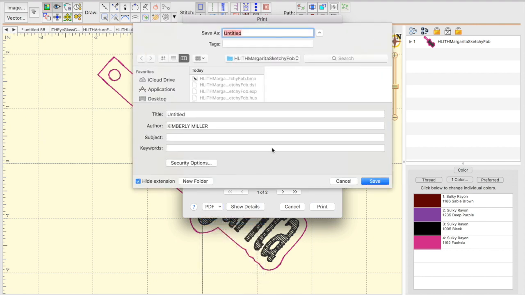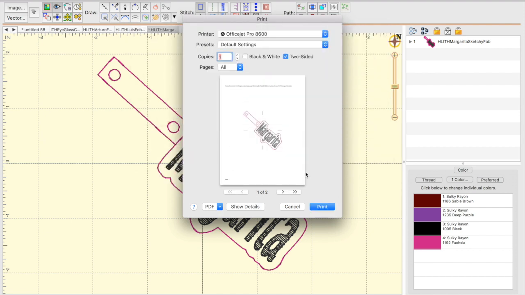This is going to be the color chart. So what I would name this is, I would name it Hug Longer, In the Hoop, Margarita, Sketchy Fob, and then I do a CC for color chart. And then I would put the color chart in there. I've already done that step as well. So let's get rid of that and cancel that out.